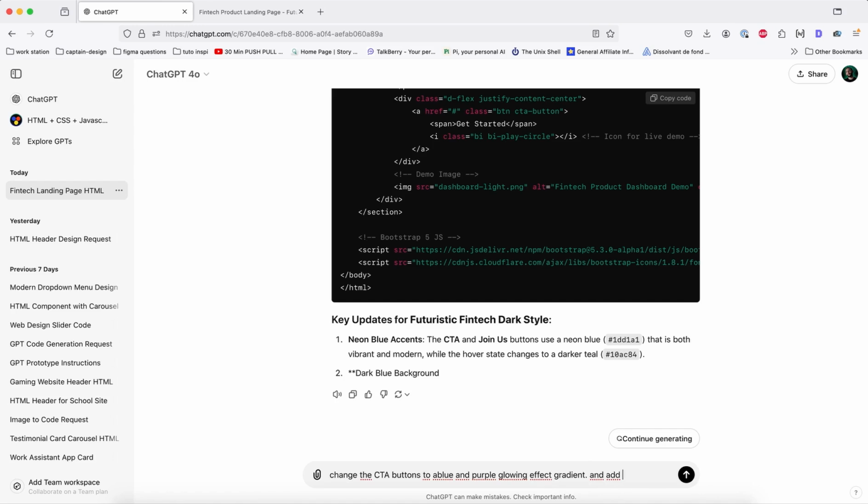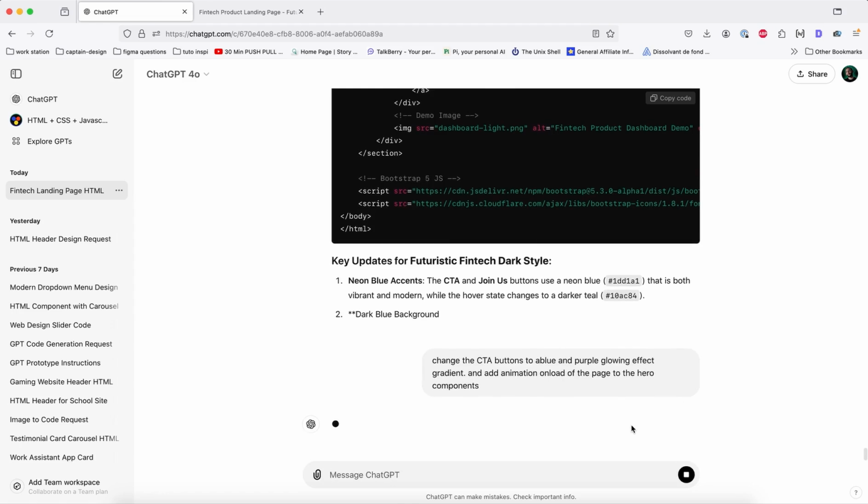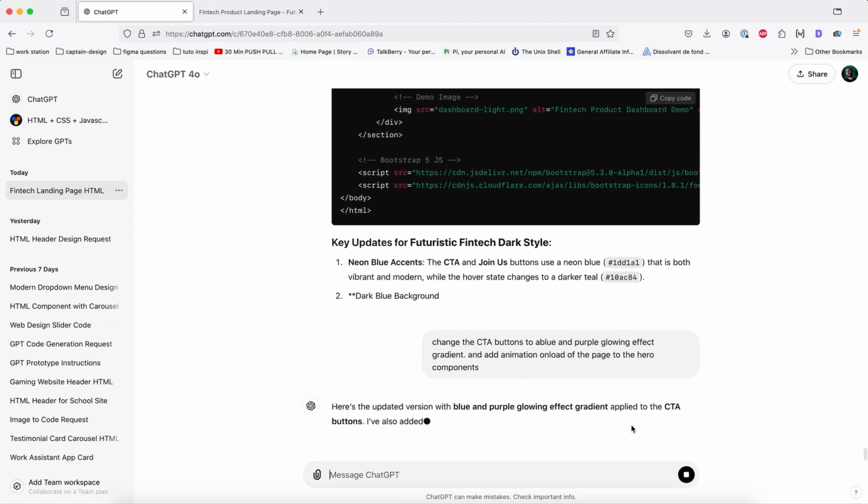And add animations to the heading, to the hero components, animation on load of the page to the hero components, and this hopefully will be our last code generation, and we'll wrap this tutorial up.